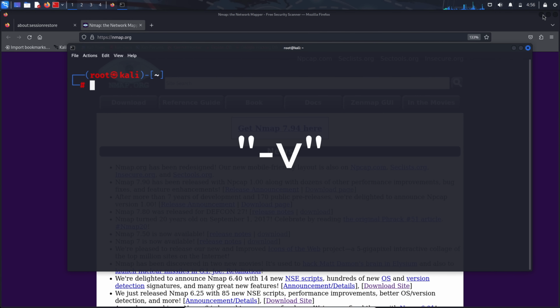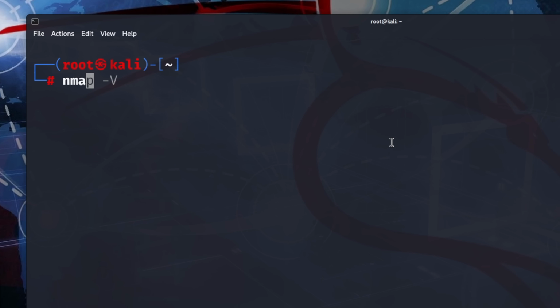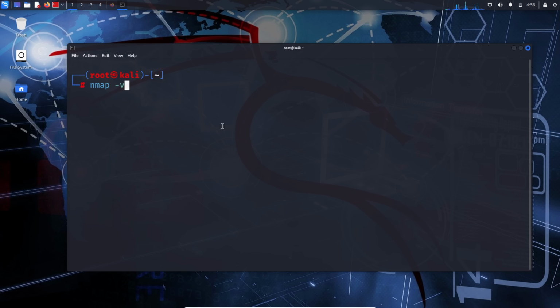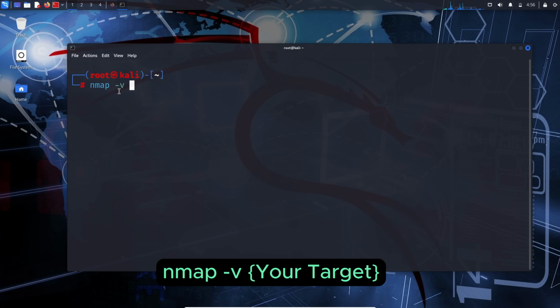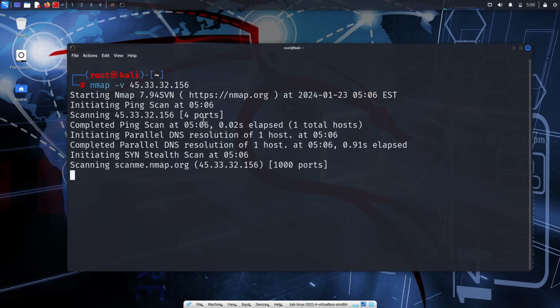The small v option in Nmap is used to enable verbose output, providing more detailed information during the scanning process. It can be helpful for troubleshooting connectivity issues and gaining insights into the scan's progress. To use this option, you can run the following command in your terminal or command prompt. Nmap -v your target. This command will perform a scan on the specified target with verbose output enabled.